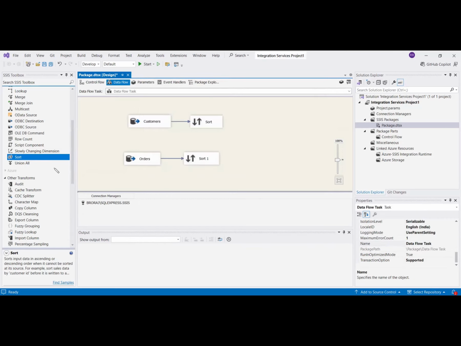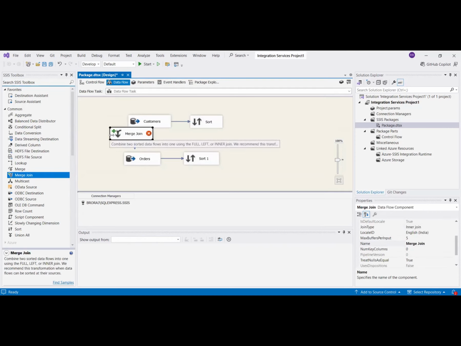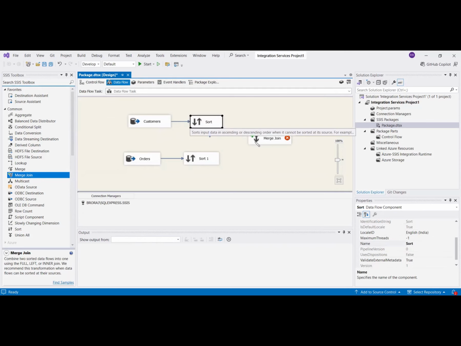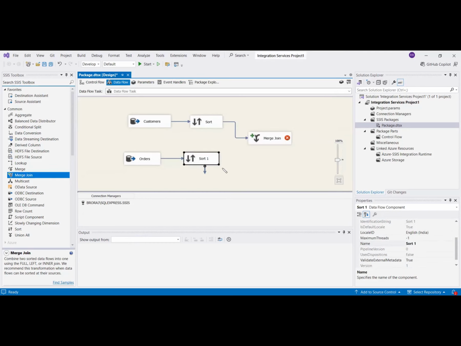Now we are going to use the merge join transformation. You can select the merge join here under the common transformation, select the sorted customers one, and connect it with the merge join, and you will get a message asking which input you need to use. You can just use it as join left input, and select OK, and obviously the next one will be taken as the right input. So what we have done is we have taken the customer table and order table, sorted them, and connected both the tables to merge join. And now we will configure the merge join.